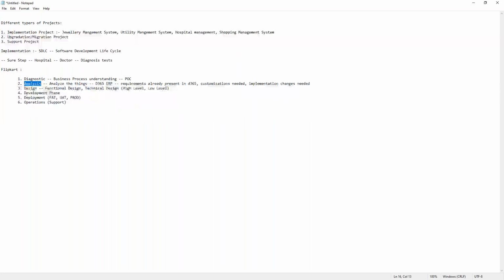Remember this. All the other steps will be there. If it is a support project, we will be only with operations. No, even in the support project we will get something called a change request. When there is a change request, again it should go through all these steps.